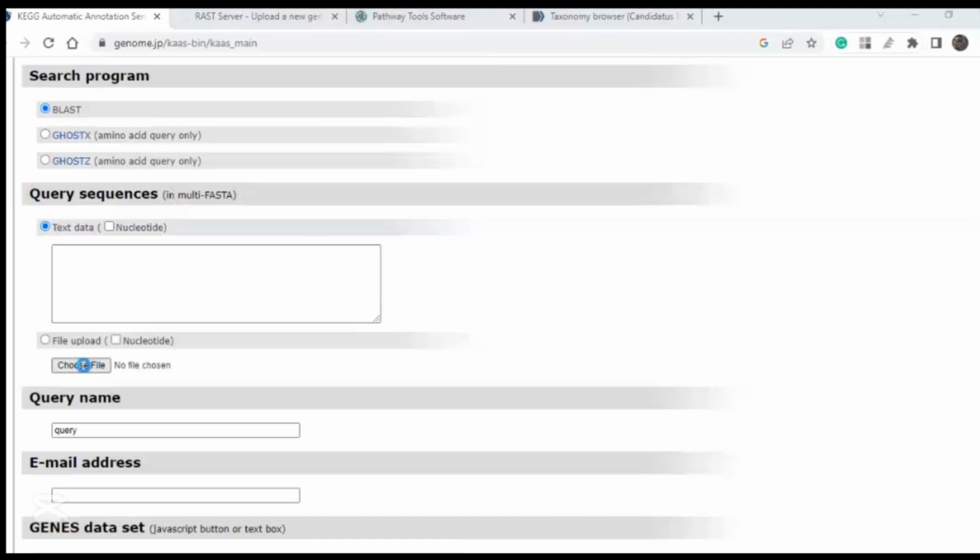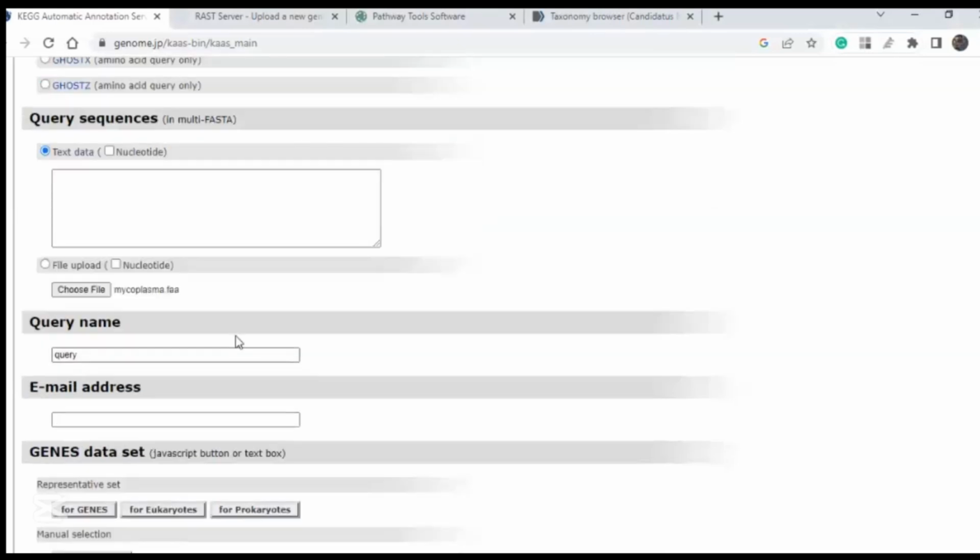So you just select here, choose file, and then the FASTA amino acid sequences we can upload here for the protein sequences. Open, right? You can write the query name here, Mycoplasmoides, right? Then you have to provide your email address here.